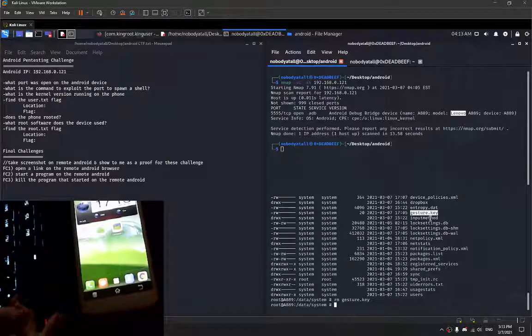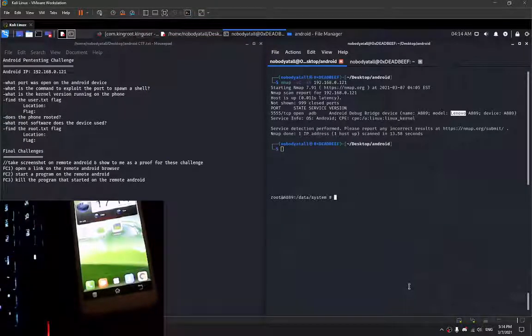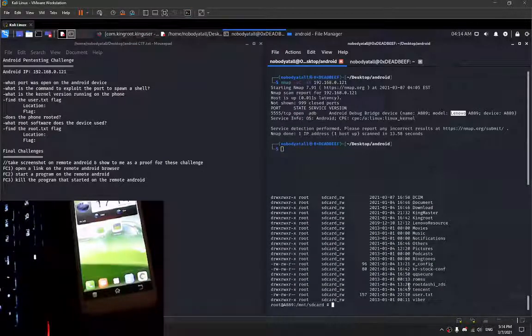Okay, so now we are in the device. Now we proceed to the final challenge. We want to spawn a link on the remote Android browser. How can we do that? But before that, we go to mnt, we go to the SD card, the phone storage, the place that we store all the files on the device.